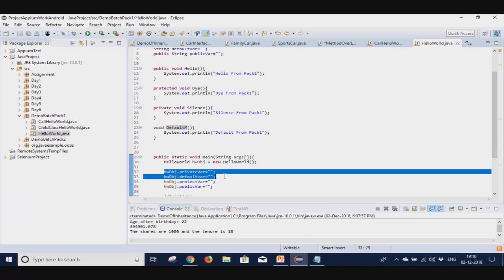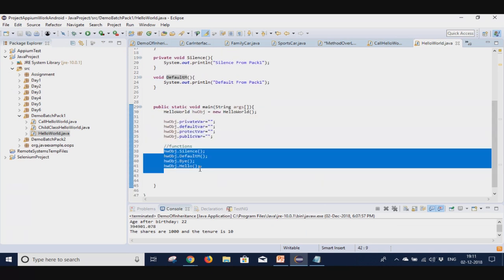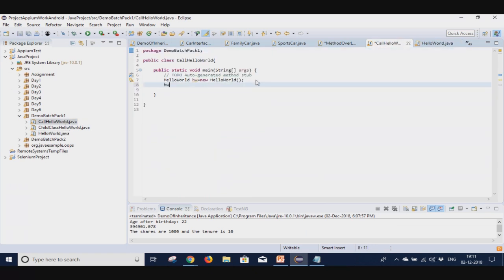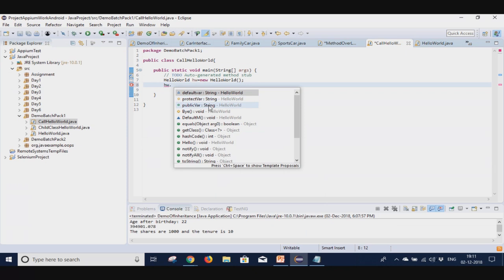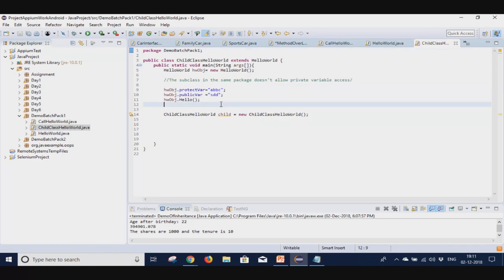Now let us create another class within the same package. Another class within the same package, you will see you cannot access the private variable or the private function. Are you able to see that? Right? But if we are inside the child class of Hello World, here also you will not be able to access the private variable. Only default and protected and public are accessible.